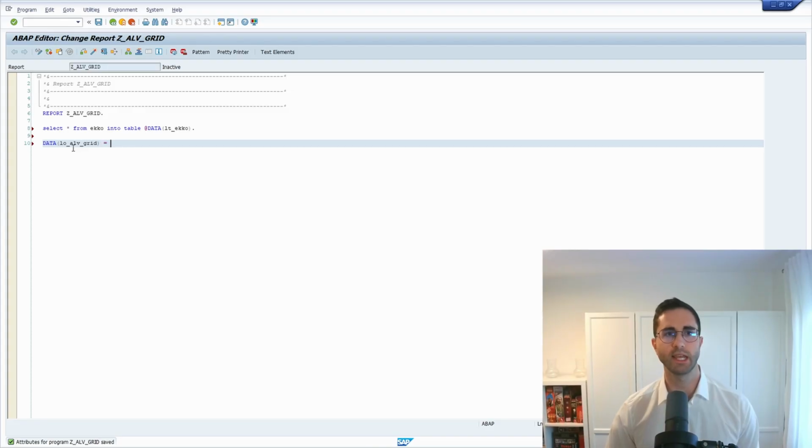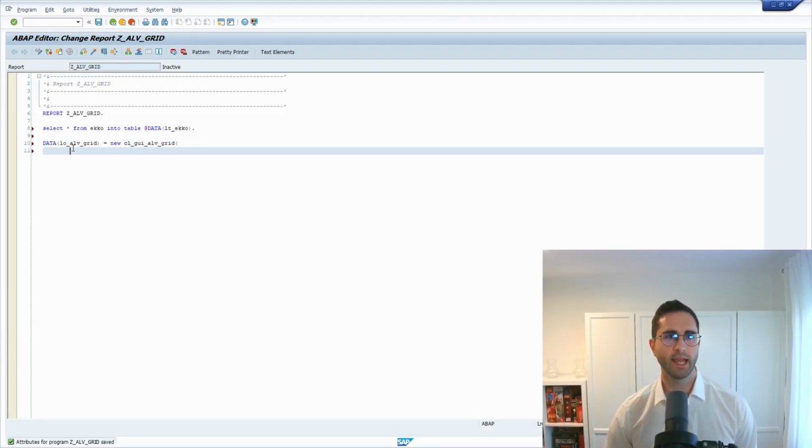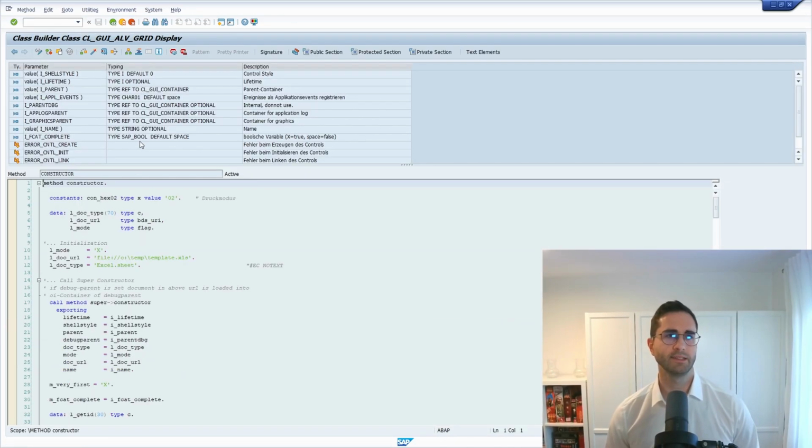Then the next thing we need is our object for the ALV grid control. Once again we're using the inline declaration, and we're using the class CL_GUI_ALV_GRID, and here we're passing over just the GUI container as the default screen. So this is fine. Let's save this quickly. This class is the class that will be used to handle the ALV grid control.